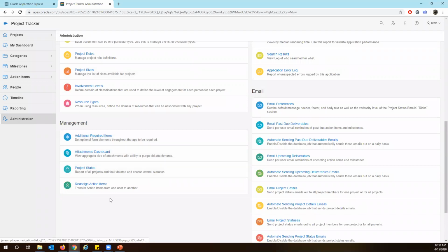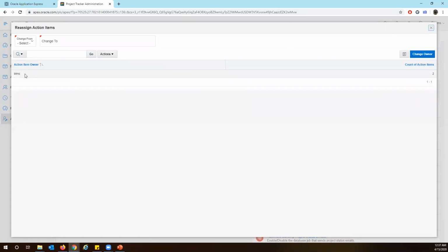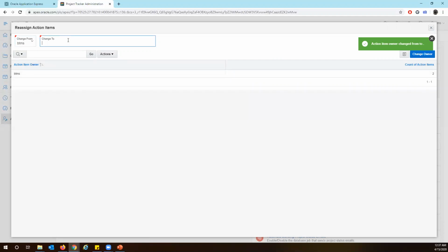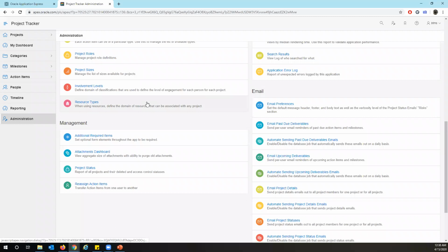And on the management side, you can see project status, action items, reassigning. So for example, there are 2 action items. I can change the owner from BDMS to, I can just say anyone, developer one. So it's a master for all the actions. In some cases, you may have a resource leaving the organization, and at that point, if you want someone else to take care of all the actions, you can just do a mass transfer.